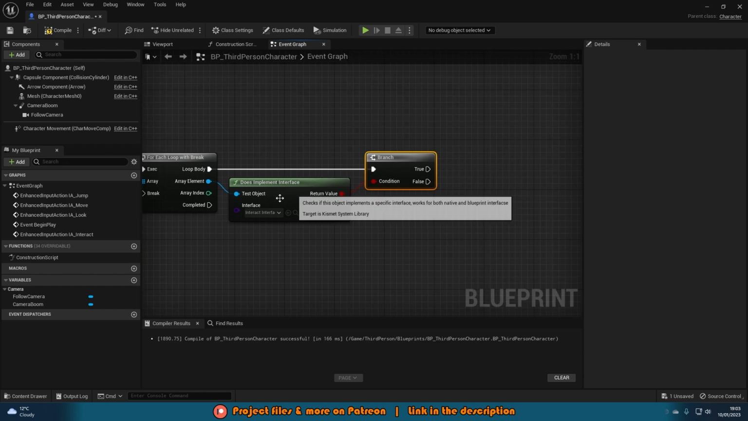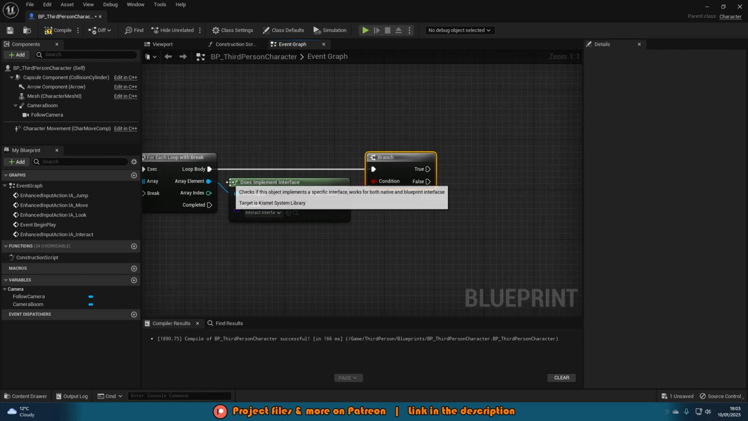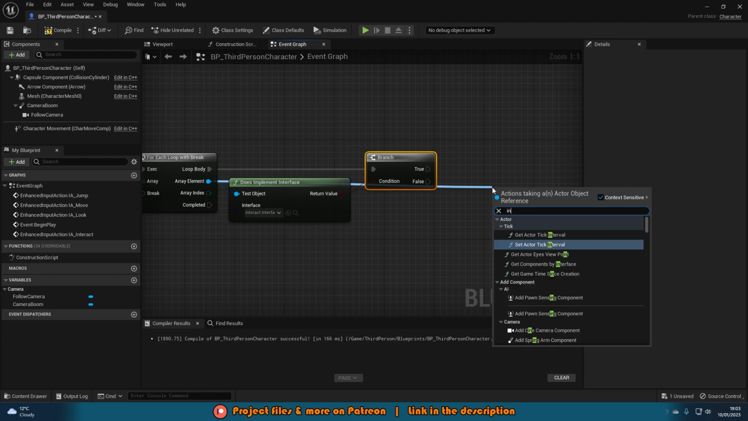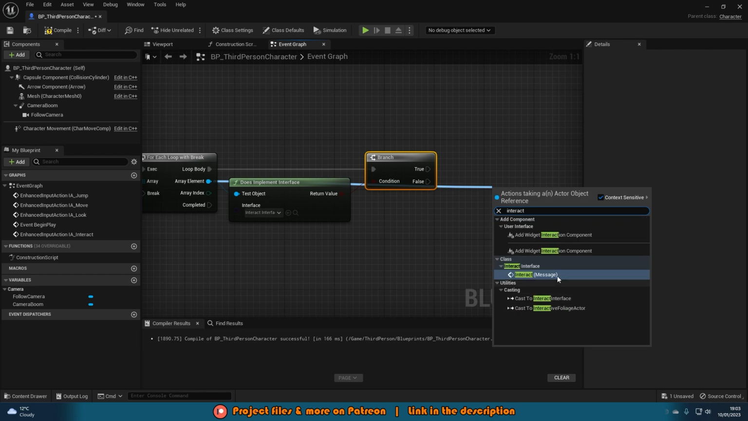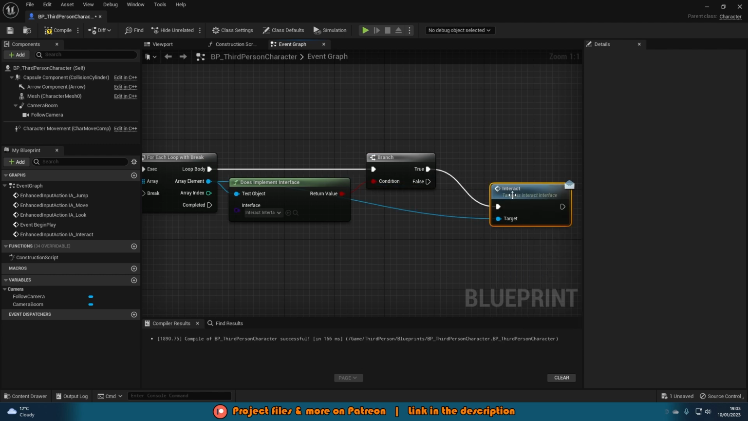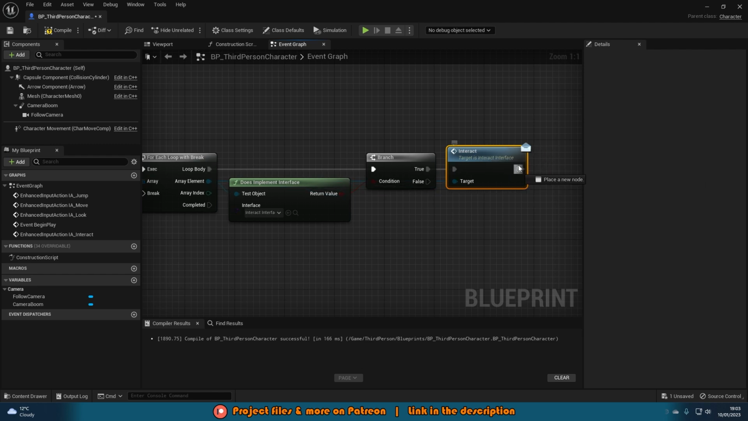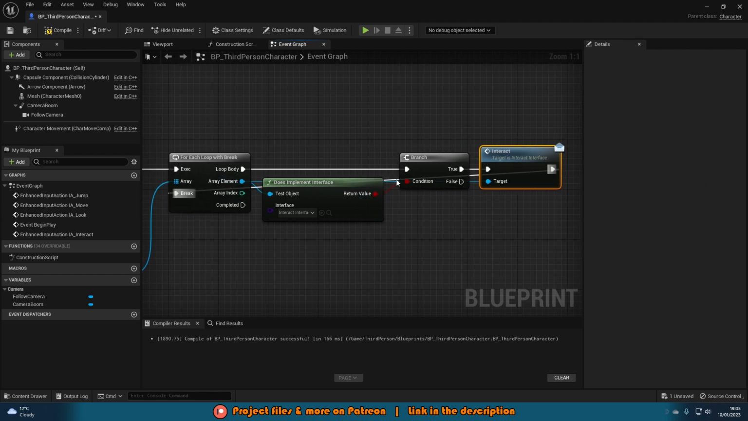If this is true, what we want to do is actually interact with this. So we're going to come out of Array Element and then simply get Interact. And we want this Interact message here. That will go into True of the Branch, and out of this we're going to go into Break of the For Each Loop with Break, so we then stop searching through what we're overlapping, so we're only going to interact with one thing at once.